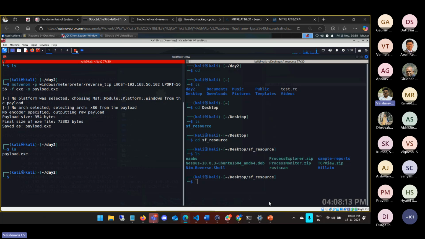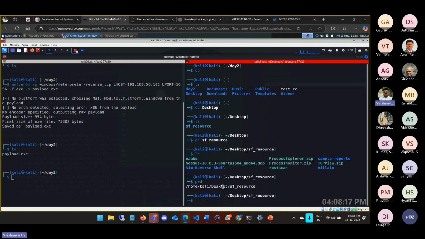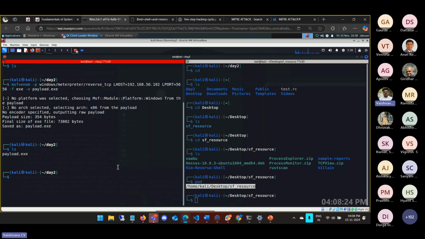Very simple. Collect the PWD. Okay. So PWD where we have to transfer the file. So I'm double tapping. I'm copying the path where we need to make the transfer, and I'm going to copy it. I'm not going to move it. So cp -r, the file that we need to transfer, which would be payload.exe, the destination where we are transferring it, the path, the SF resource directory, give an enter.